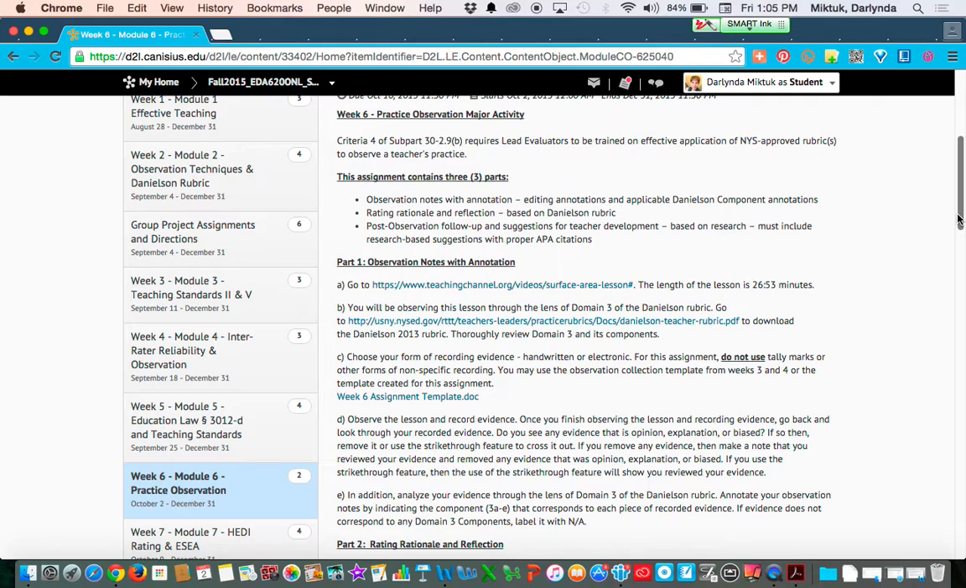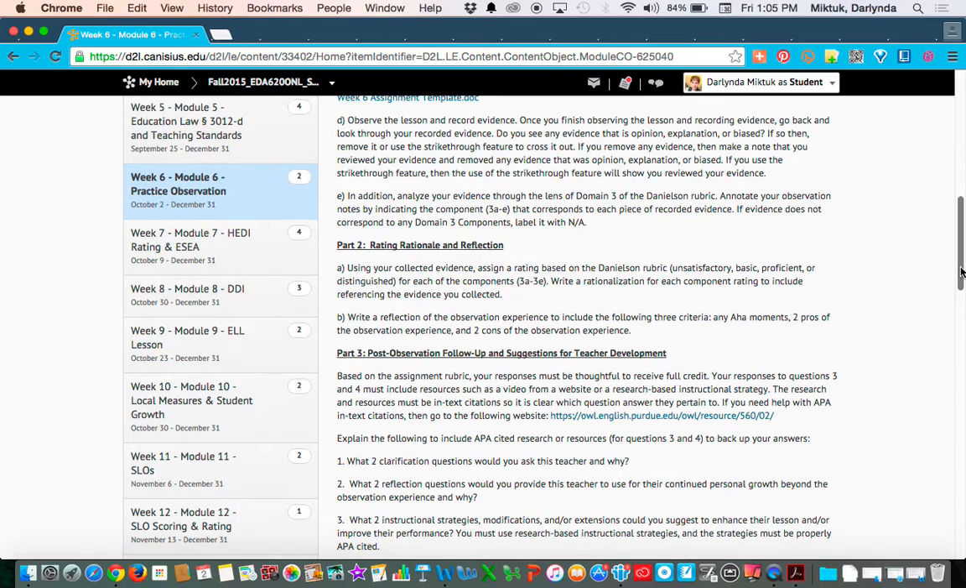Also, notice you're going to go back and using the Domain 3 of the Danielson rubric, you're going to take the pieces of evidence and you're going to label them 3A to 3E. All right, so you know which component they go with for Danielson. And if they don't go with any of them, you must label it NA. You must label it NA or label it with the appropriate component.